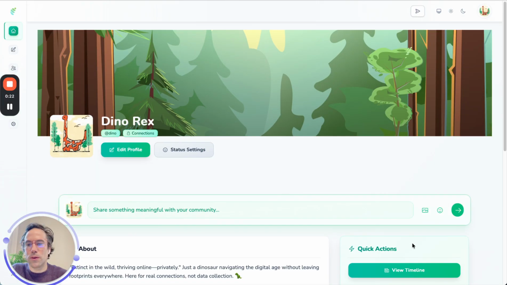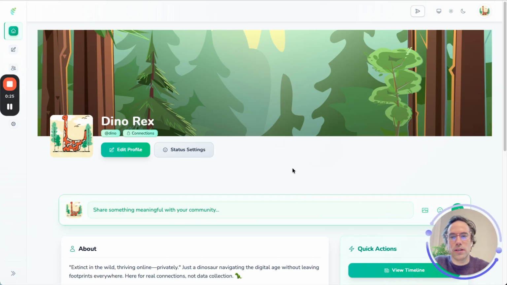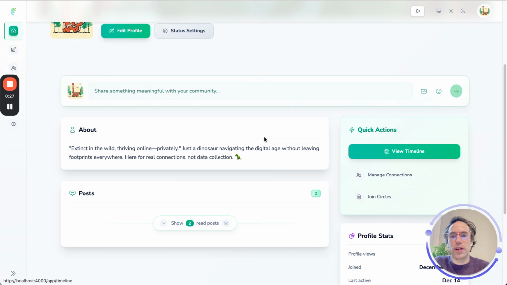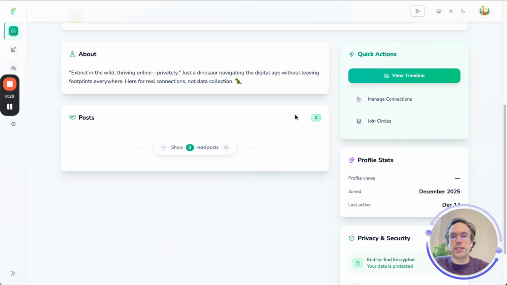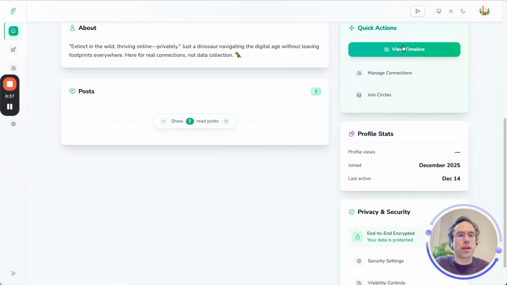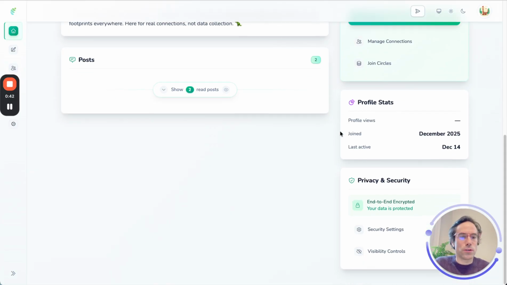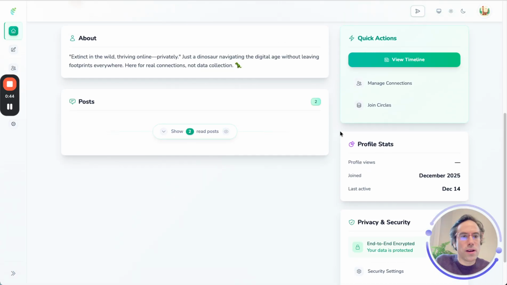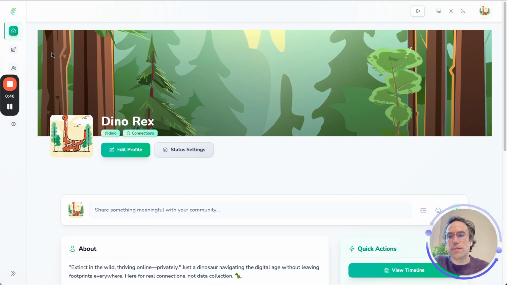Okay, let me just move this over here. So this is your profile page. It's pretty basic. You can quickly see all of your own posts. If you're looking at someone else's profile, you can see all of their posts here. You have some nice links over here to manage your connections, join circles, which is what we call groups, or view your timeline. But we are going to first head over to the connections page.